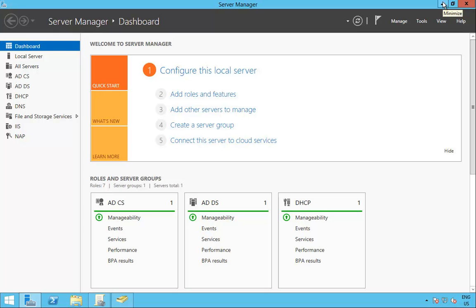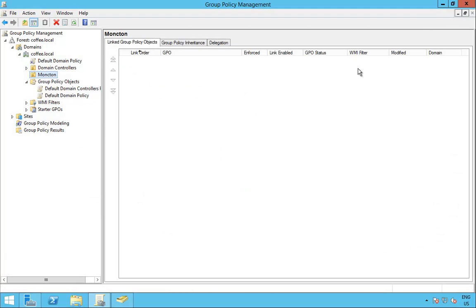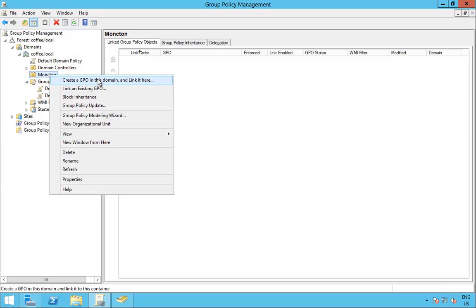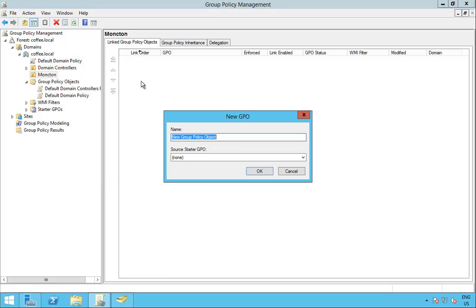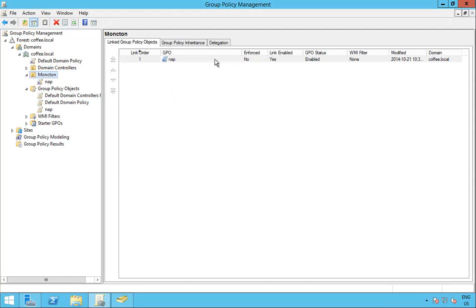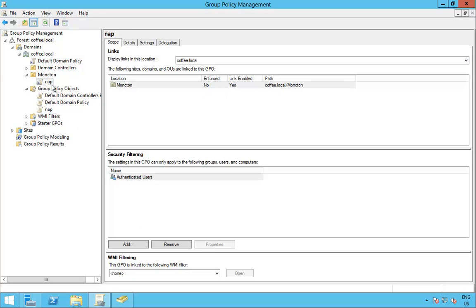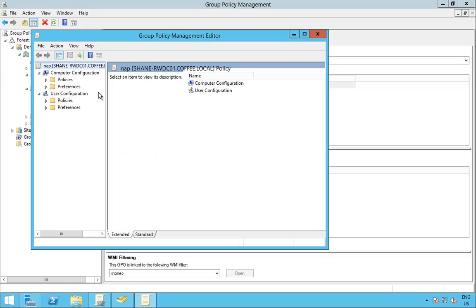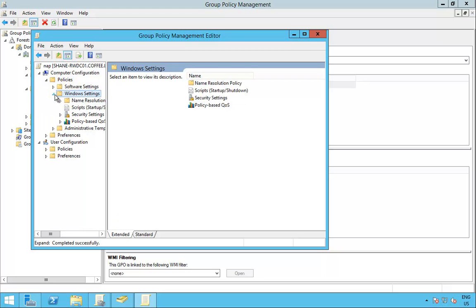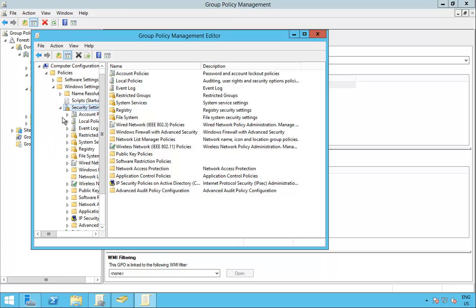If you were to set it at the root of the domain, it would also include your remote access server, which isn't necessary. So I'll select the Moncton OU. I'll show you where the group policy settings are. So under the computer configuration, Windows settings, it's in here somewhere. Under security, you'll find NAP.